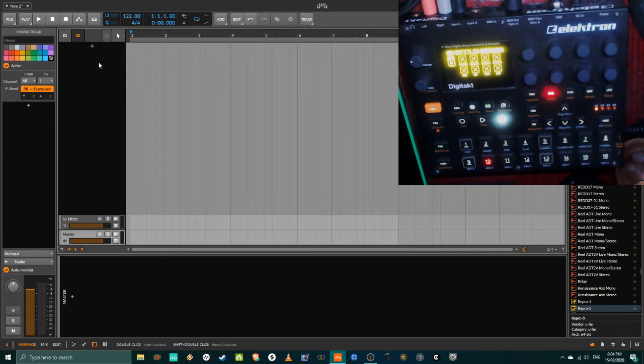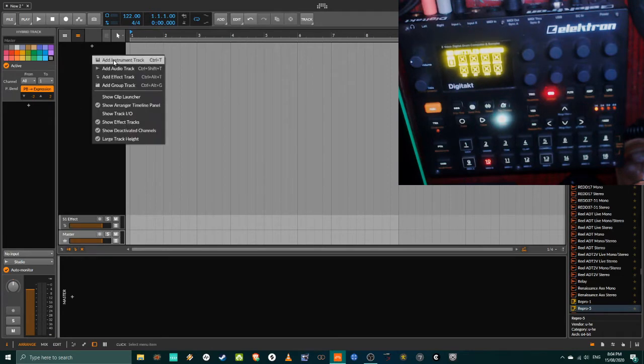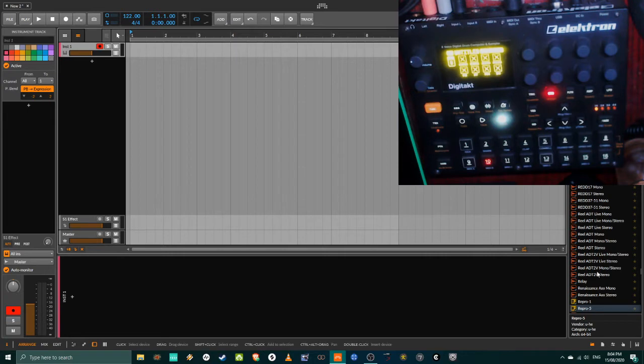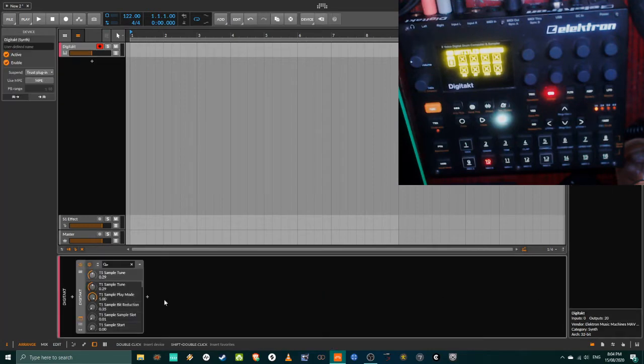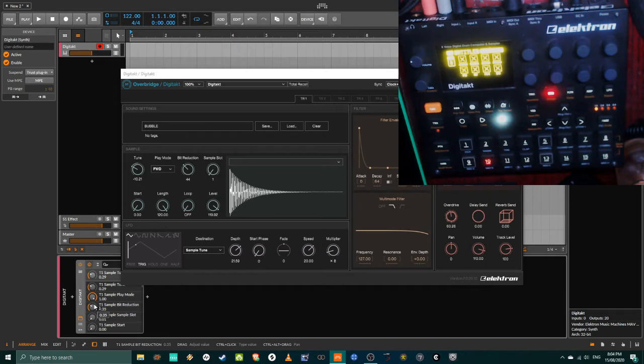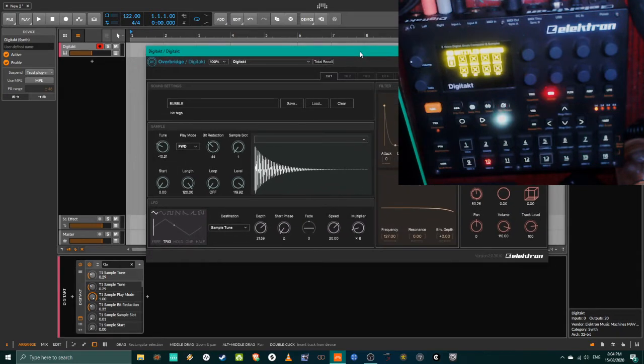So firstly, we're going to add an instrument track, and we're going to want to drop the Digitakt plugin straight on that. Not sure why I thought I had a 64-bit plugin somewhere. I can't seem to find it, but it doesn't matter in this case.